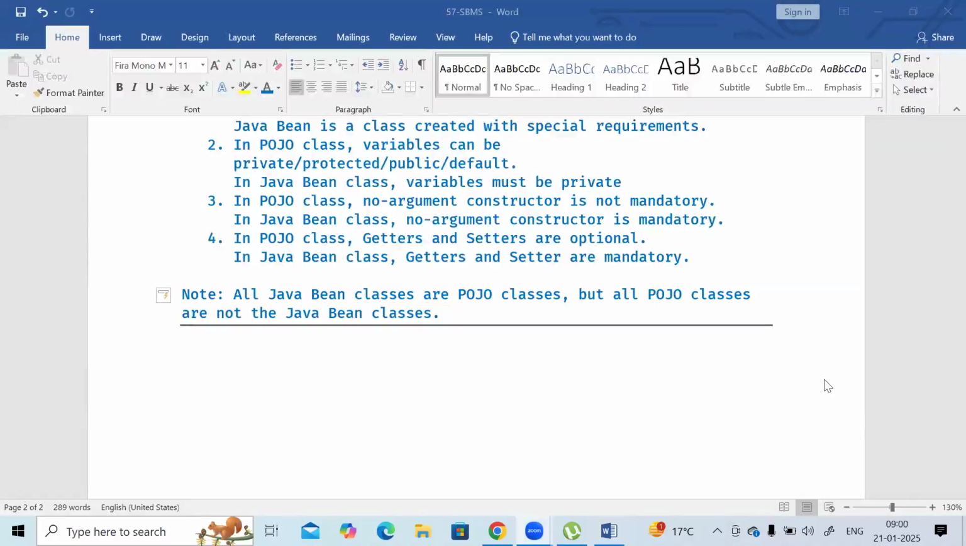Entity classes are called Java Bean classes. We are going to see them. And model classes can be Java Bean classes or POJO classes. Model classes are for storing the data. Entity classes are used to map with the database tables. So these are the big terms as of now.